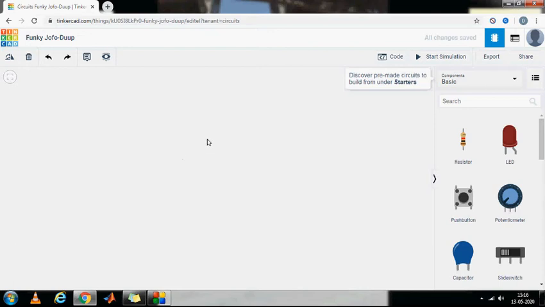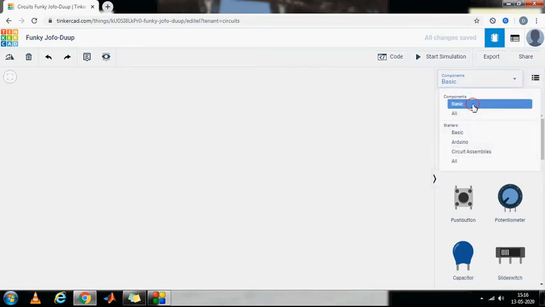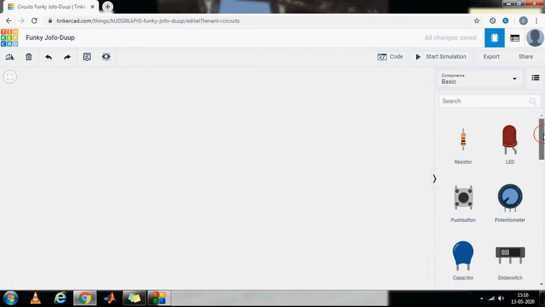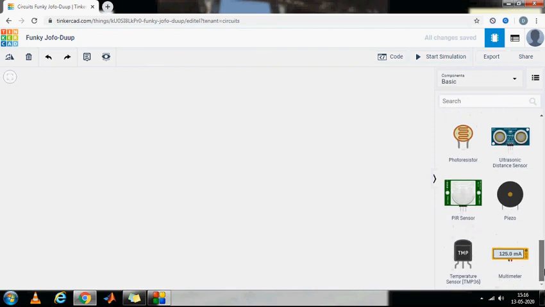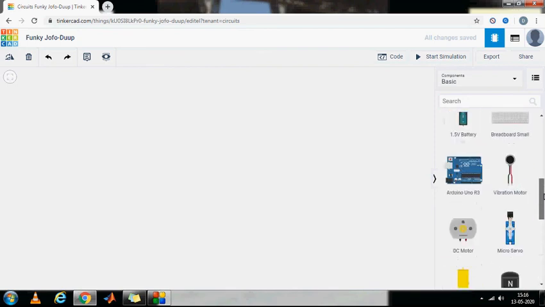Now whenever you click the new circuit design, this window will open, and here you can observe a few options: code, start simulation, export, share. Here you can export your design and you can share your design with your friends. Here you will find so many components. In the basic components there are LED, resistor, push button, Arduino board. A few sensors are available: ultrasonic sensor, PIR sensor.